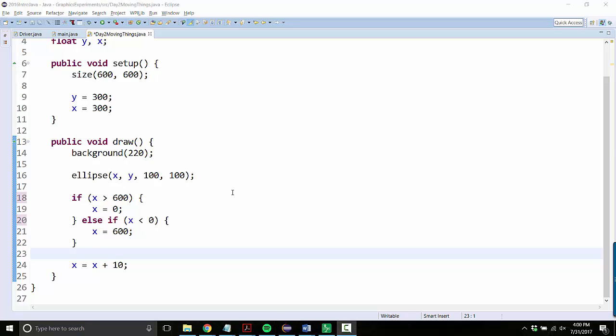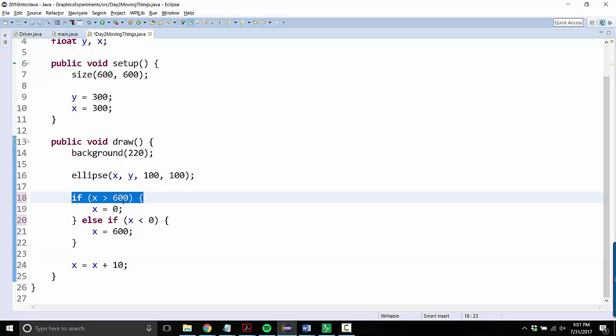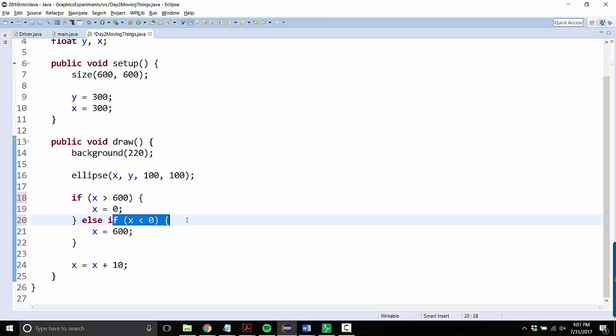Because that captures the spirit of what we're trying to do anyway. It's not going to be bouncing off both the left-hand side and the right-hand side in the same frame. So it makes sense to say either it's hit the right-hand side, or if not, maybe it's hit the left-hand side.